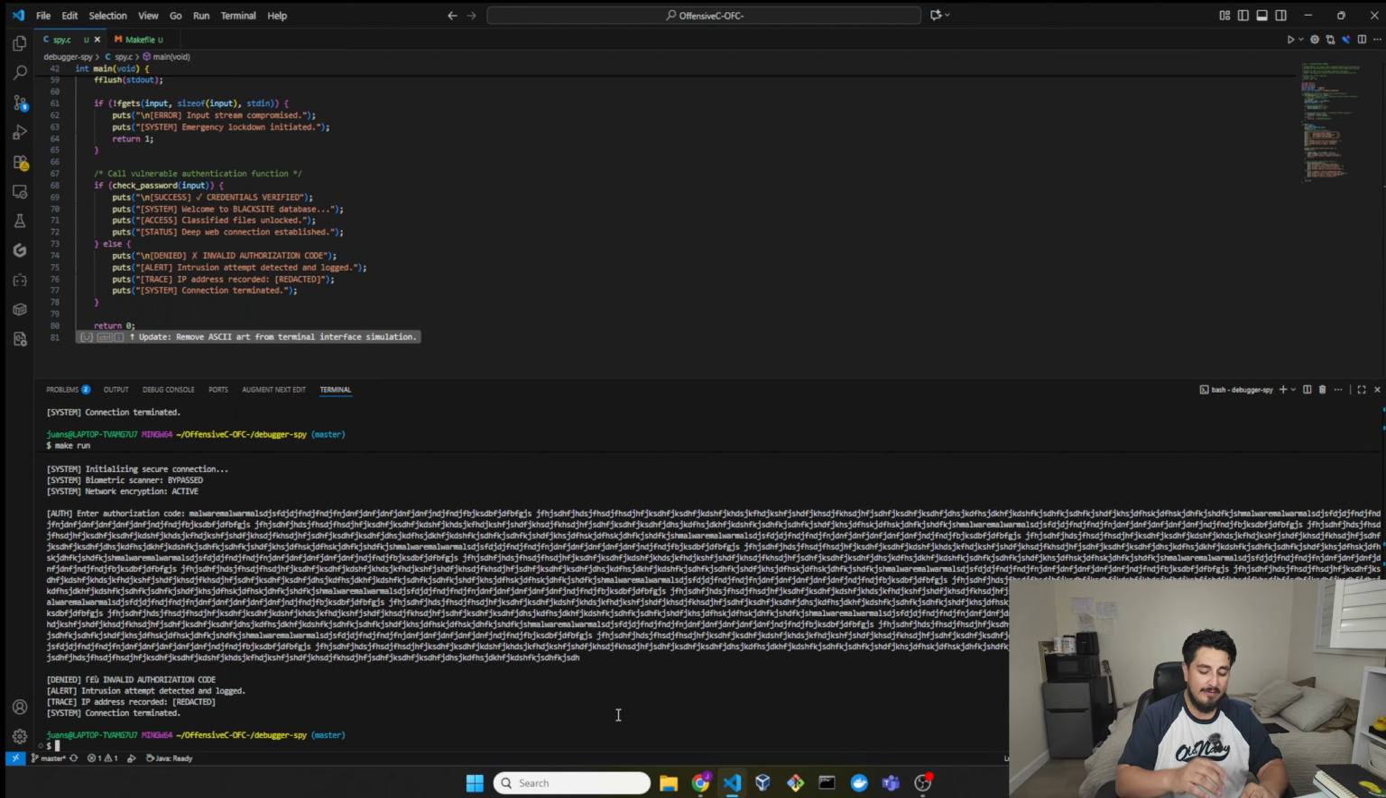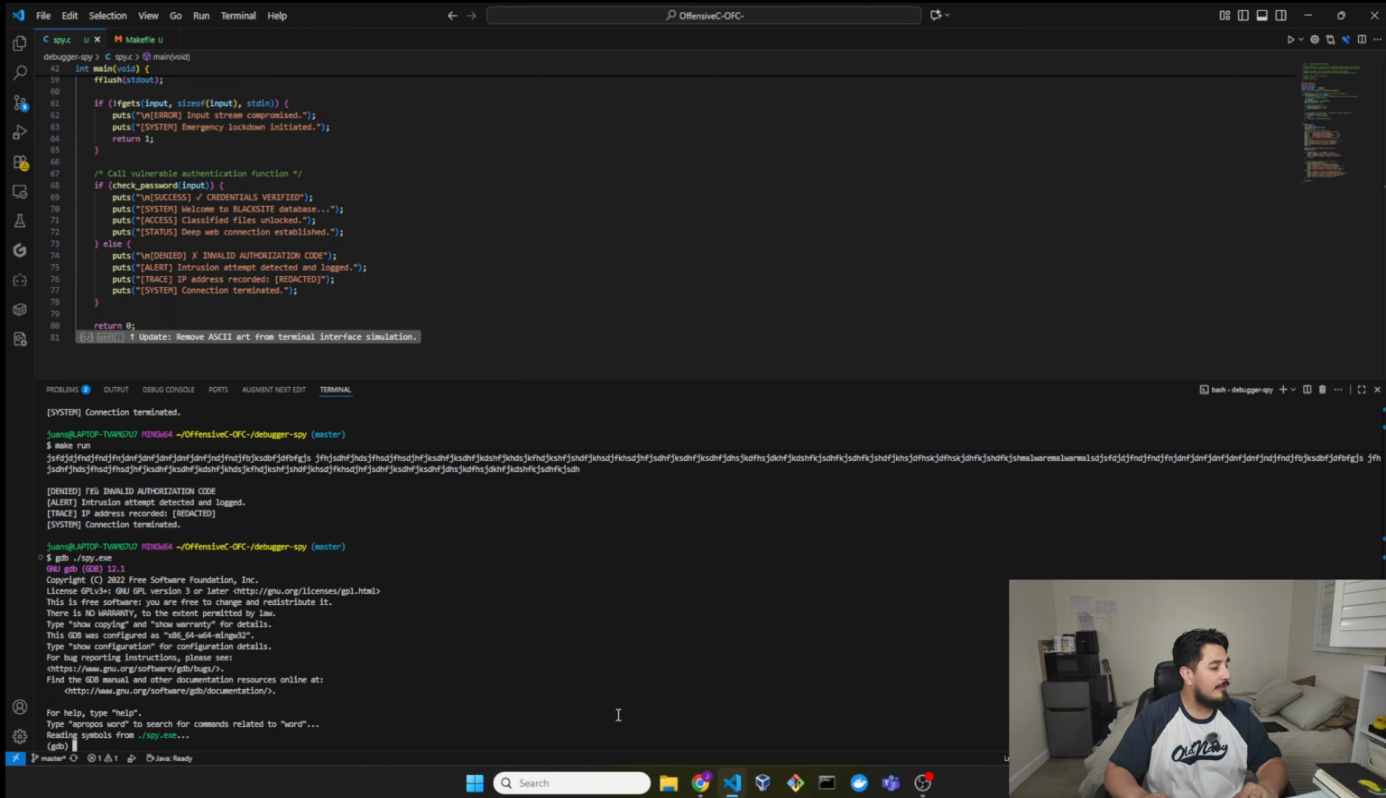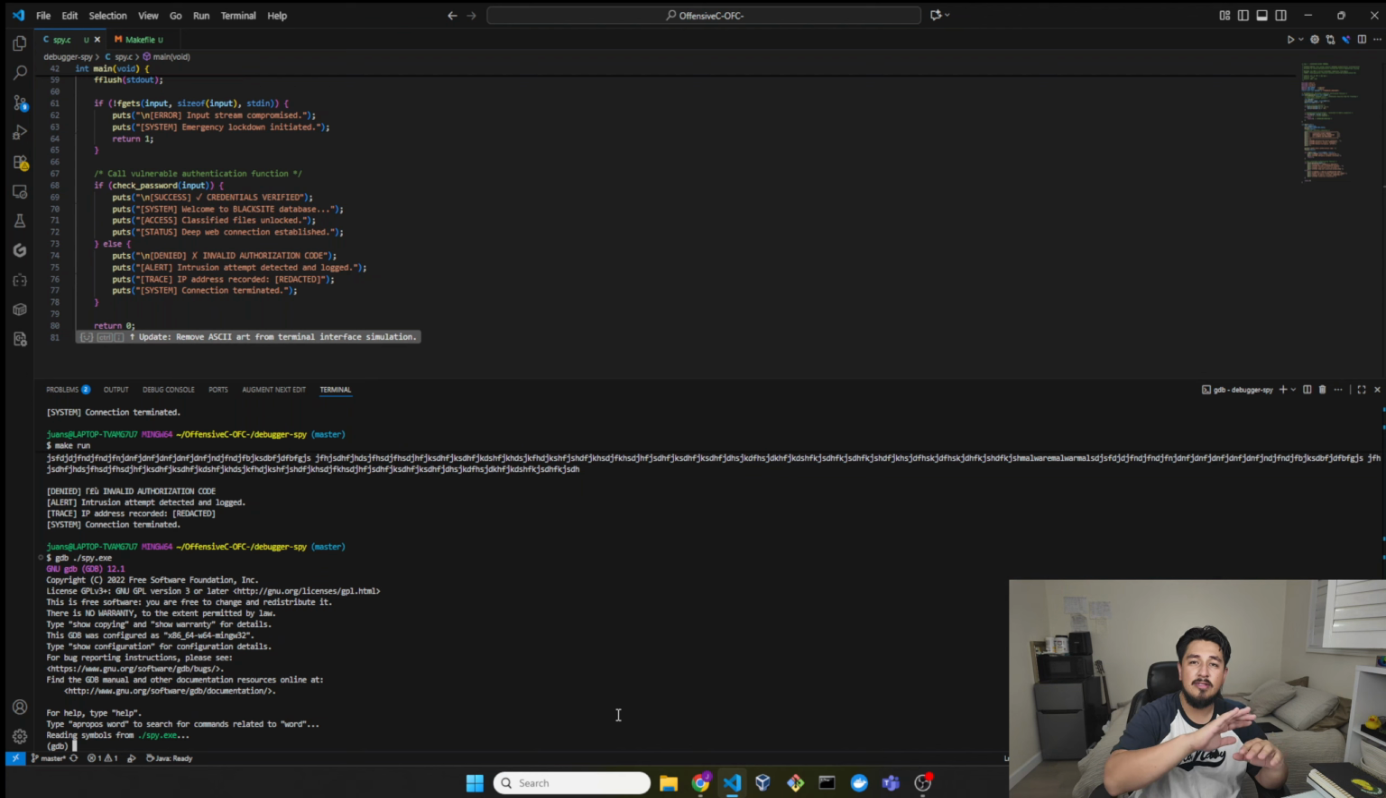So if you already have GDB installed, you can just do GDB, and then the exe file, which is spy.exe, and enter. Now it's running. We're running the program and we stopped it. We can set something called breakpoints now. Breakpoints are essentially pause points. You can put a point where to pause. And this will tell the debugger, hey, pause right here.